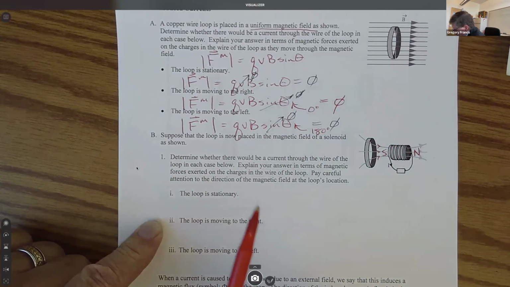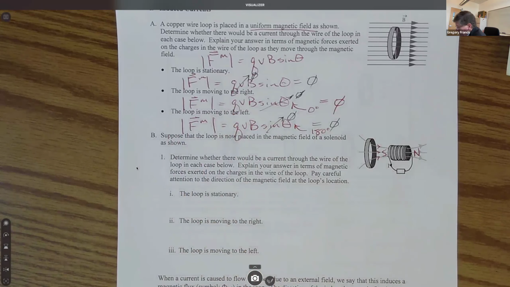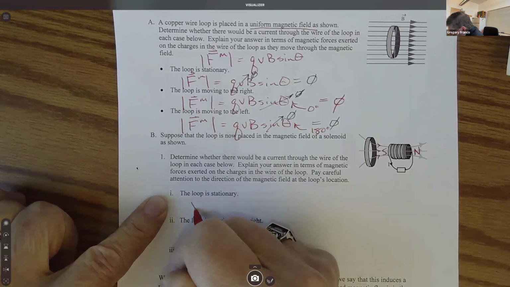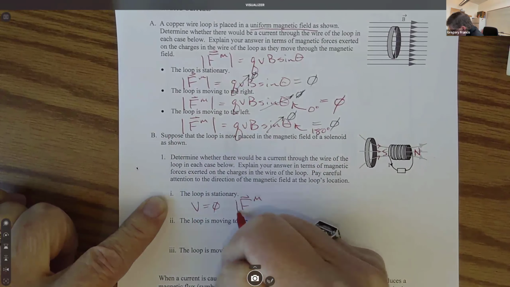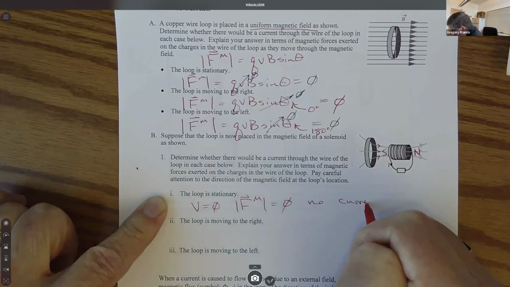Now, we're asked to use this same magnetic force equation to determine whether there would be a current through the wire loop in each of these cases. And again, we think of that wire loop as a hula hoop, a plastic tube carrying charge carriers. Well, if it's stationary, if V is equal to 0, the magnetic force would be 0, so there would be no current.